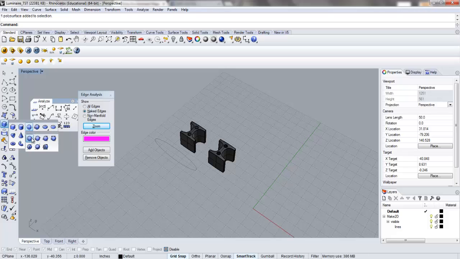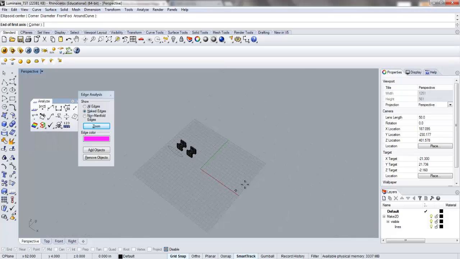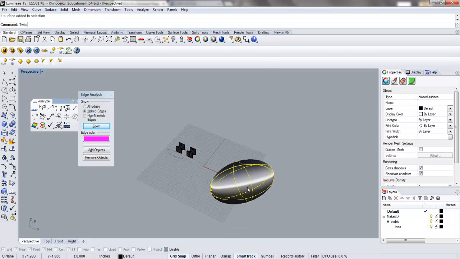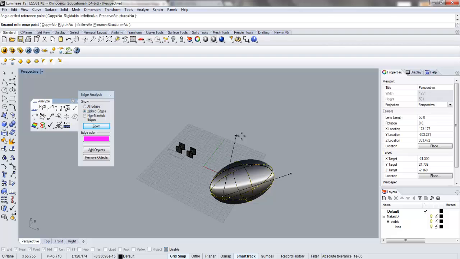Okay. The other way that you are going to be going about this is, say for example, you have started out with an ellipsoid here and modeled this, and we did a quick twist operation to create something interesting.